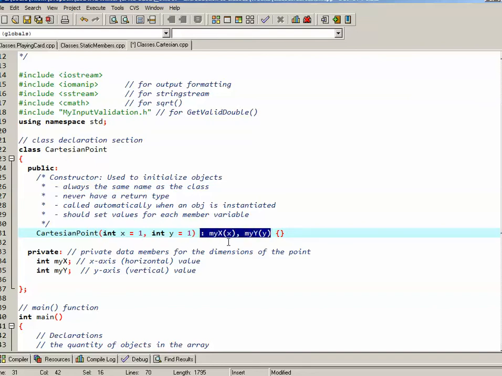Now I'm using the initialization list syntax here, because there is really no validation beyond x and y being integers, which is the only thing they can be based on these parameters. So I'm initializing my x to x and my y to y, and there's really nothing else to do in the constructor.